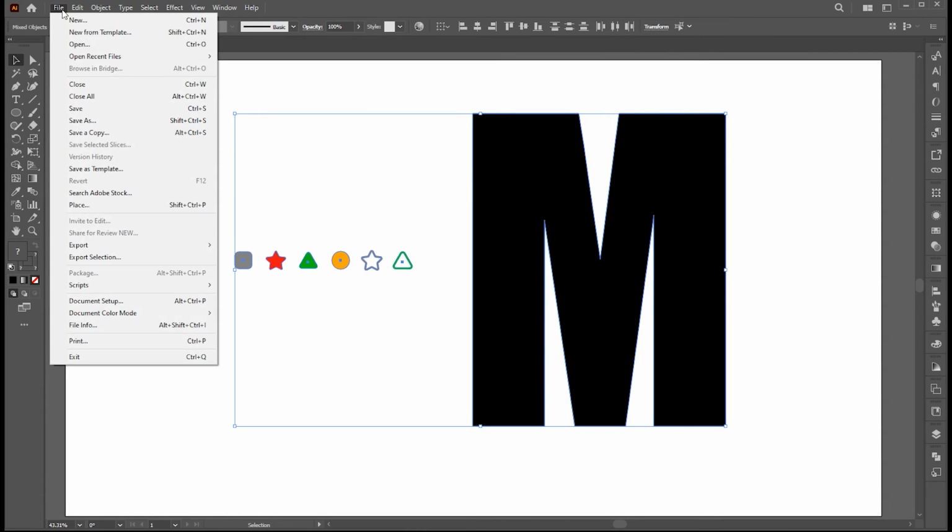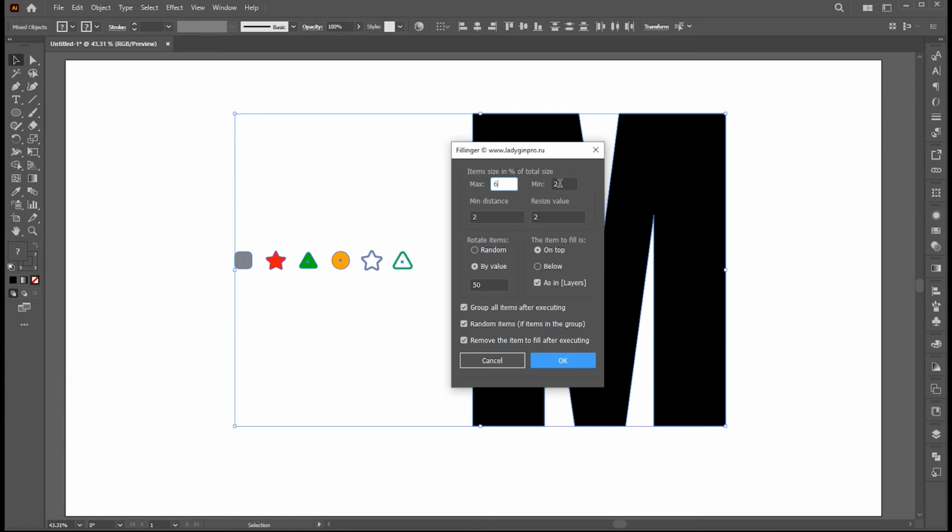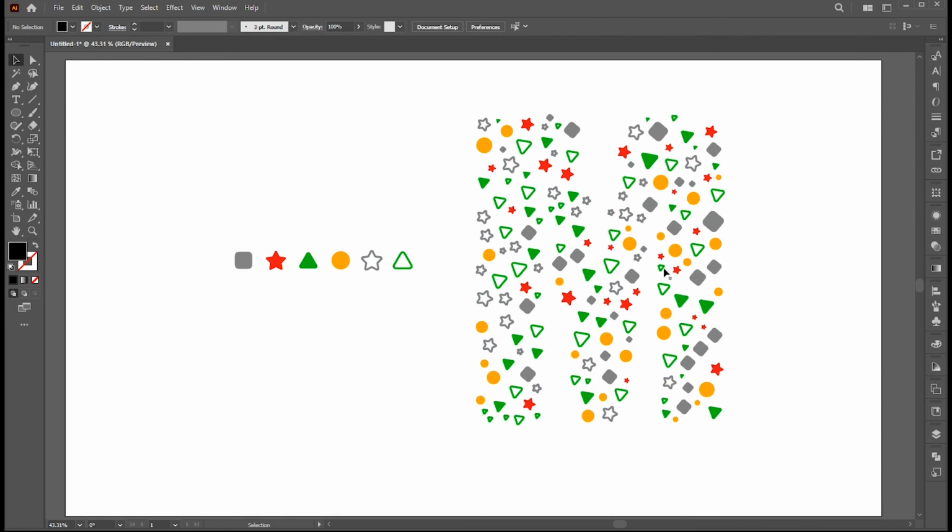Click on the File menu, then Script and Fillinger. Use these settings, you can also experiment with these settings. And hit OK. It takes a little time. And that's it.